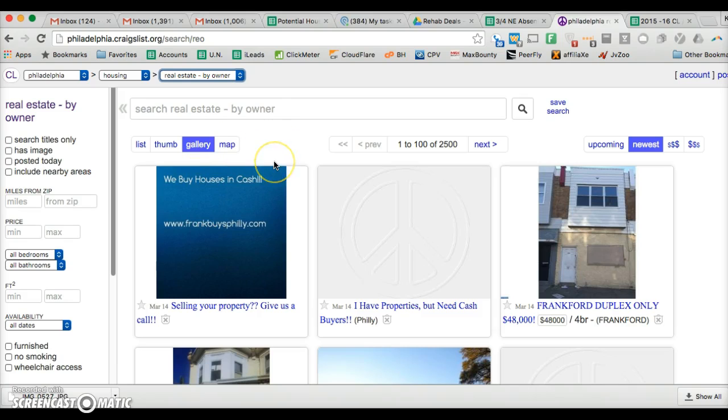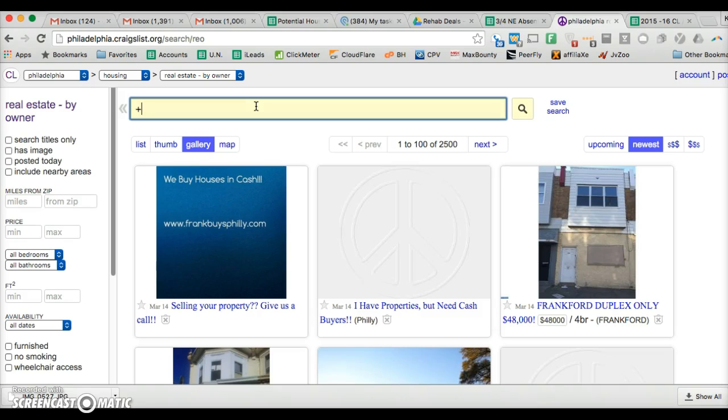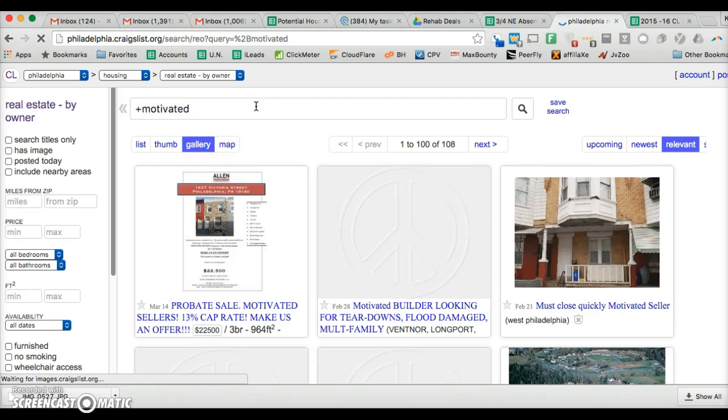And so the way we do that is we have key terms. With Craigslist, you can use positive and negative key terms. So if you wanted to do something like motivated, then you would use a plus sign, no space, type in motivated. Go ahead and hit enter, and it's going to narrow down.